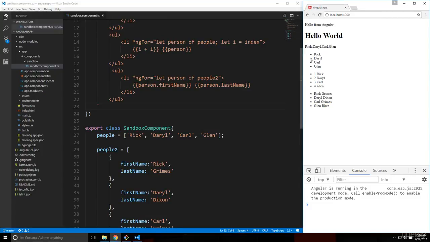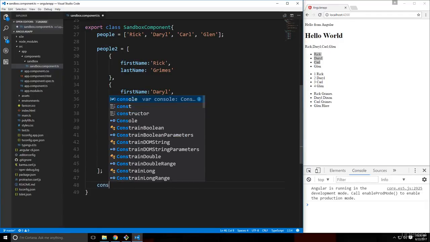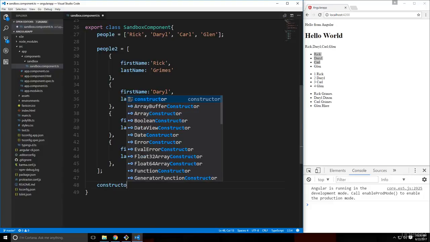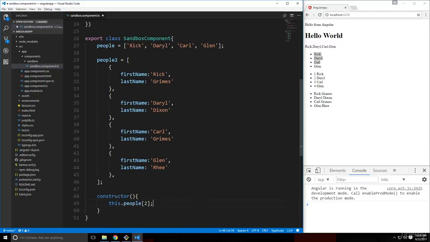Now we can grab any of these values from within any function and change them or delete them or whatever we want. So let's go and create, under people2, we'll create a constructor. And let's say this dot people, and let's take the 2 index. Now arrays always start with 0, so if we look here we have 0, 1, 2. So we're going to take Carl and let's set him to Carol.